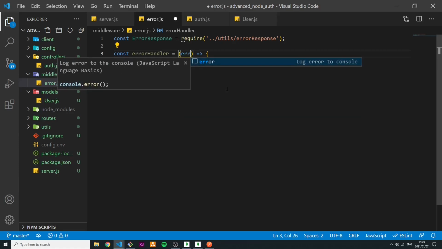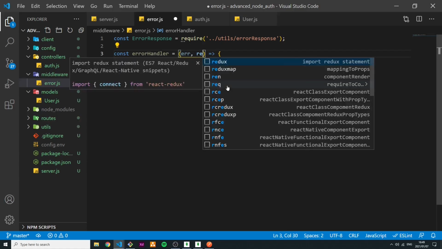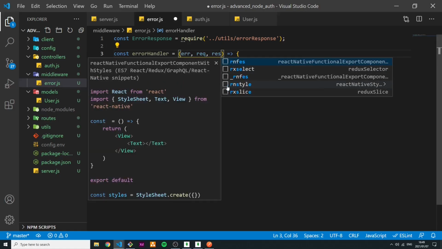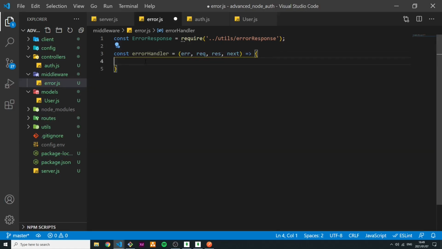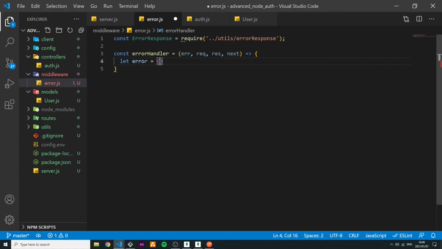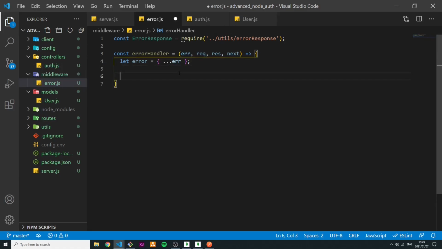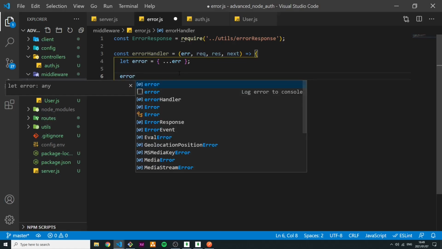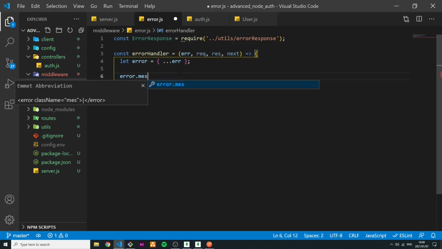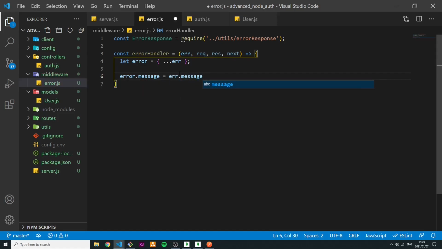Okay, so here the parameters are err. It should always be error first, it's important, and then request and response, and then next. So in here, let's create an error variable, and we're going to spread the error we get up here from the parameters into this error variable. And on this newly created error variable, we want to say .message and set that equal to err.message.